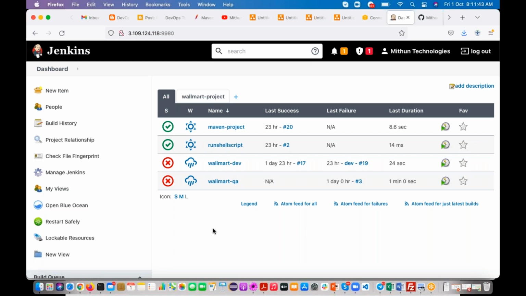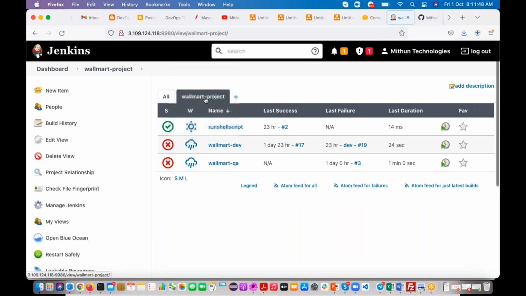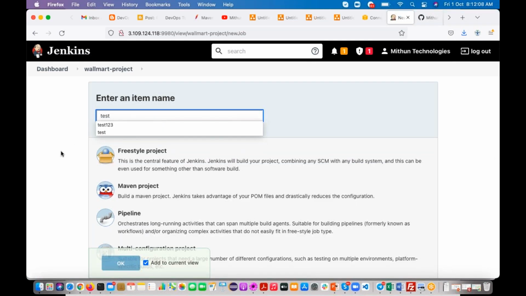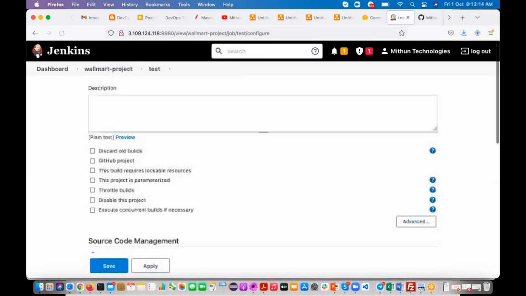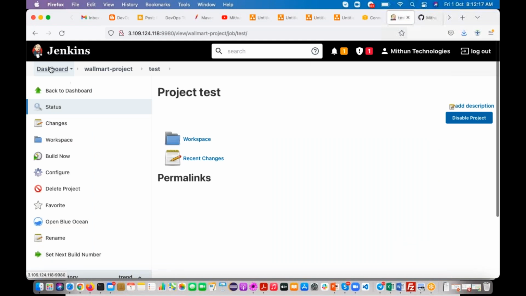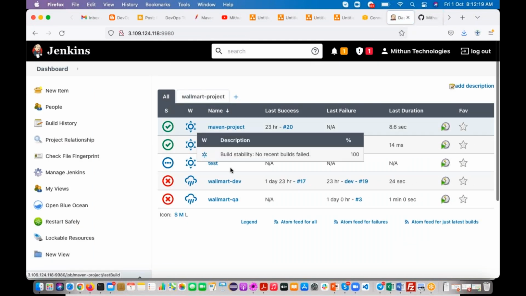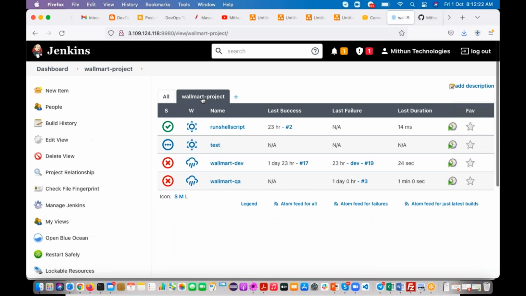Okay, so is it possible to create a new job directly in this Walmart-project view? Yes. What you have to do is first click on that view, then click on new item, name it test, select freestyle, click on OK, then click on save. Now if you go and see view all, the test job is there, and in the Walmart view also I can see it.